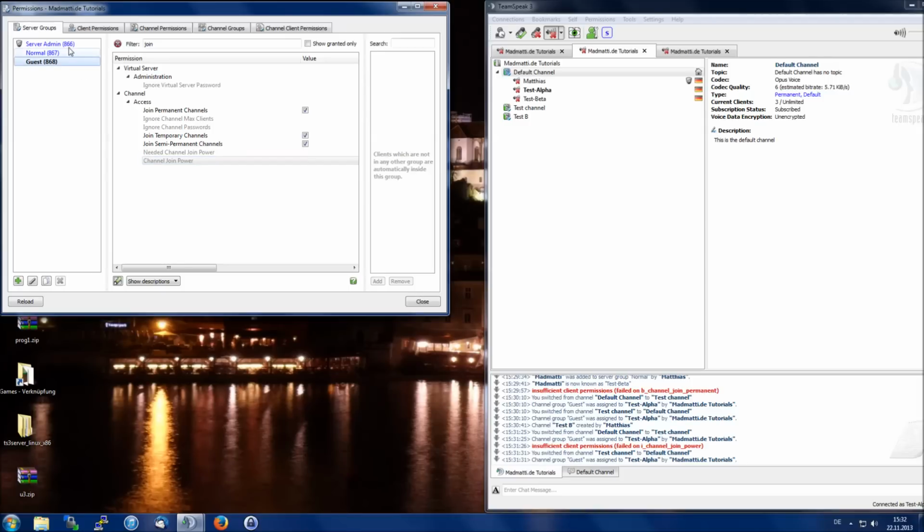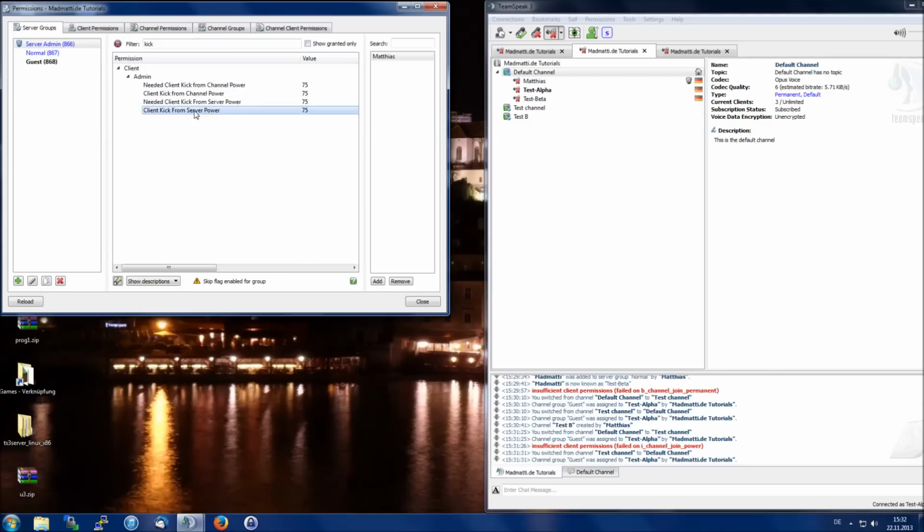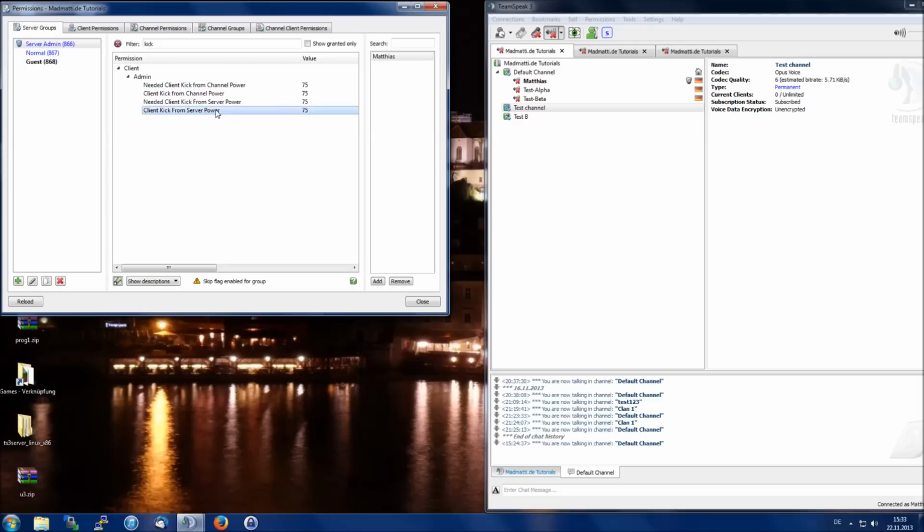Because, let's say I'm a server admin and I want to kick somebody. I have got the client kick from server power, so the power to kick somebody from the server, of 75. Now, if I want to kick somebody, this power will be compared to the needed client kick from server power. However, the problem with this is that, let's say I put this on 74.